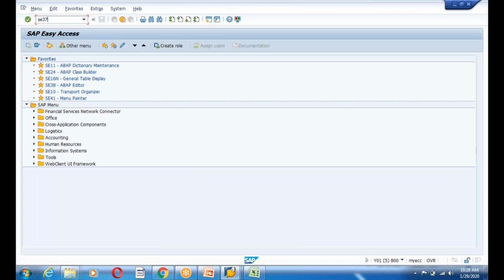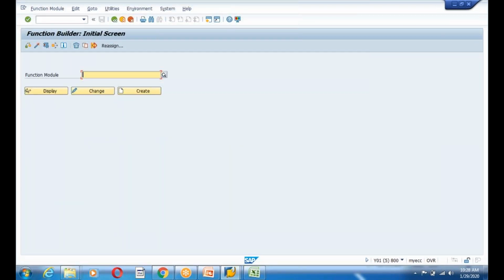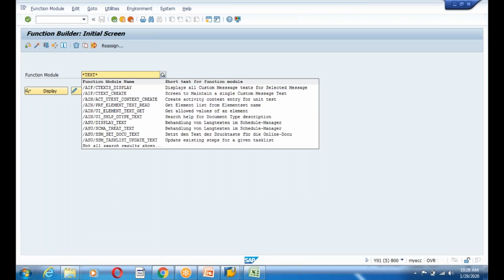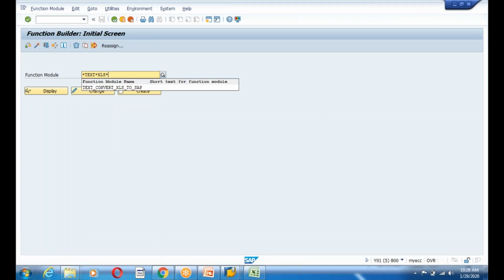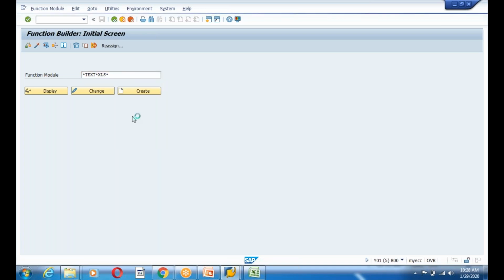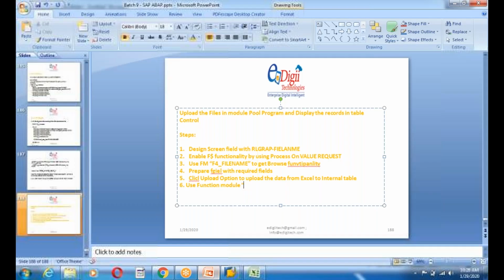Let's see 37. Star text star, Excel is star, and F4. Text convert XLS to SAP. This is the function module which you need to use. Text convert XLS to SAP. So I am going to use this function.